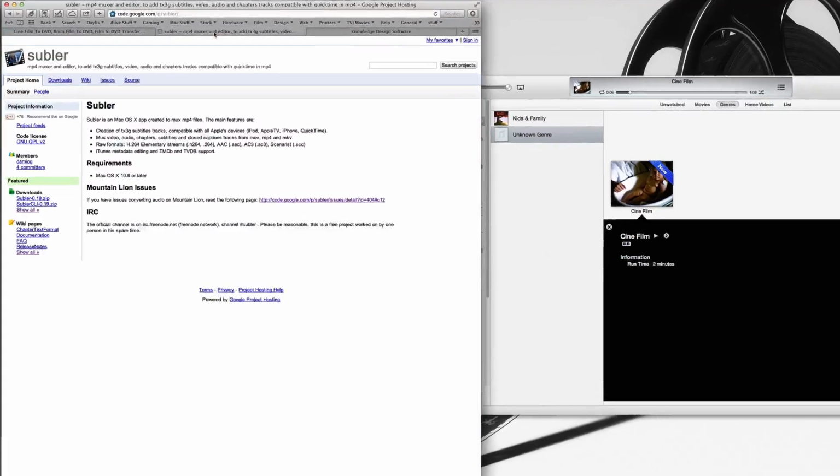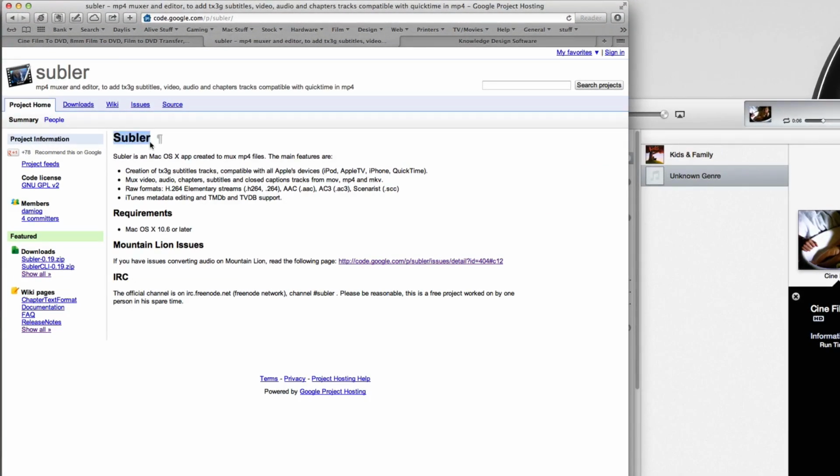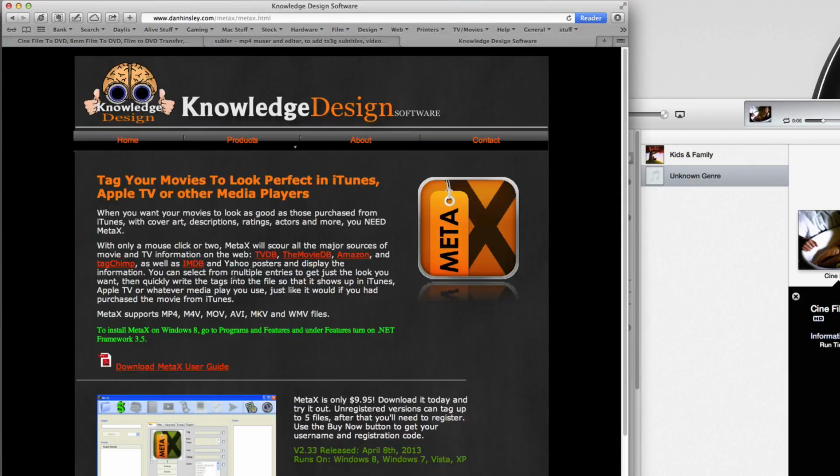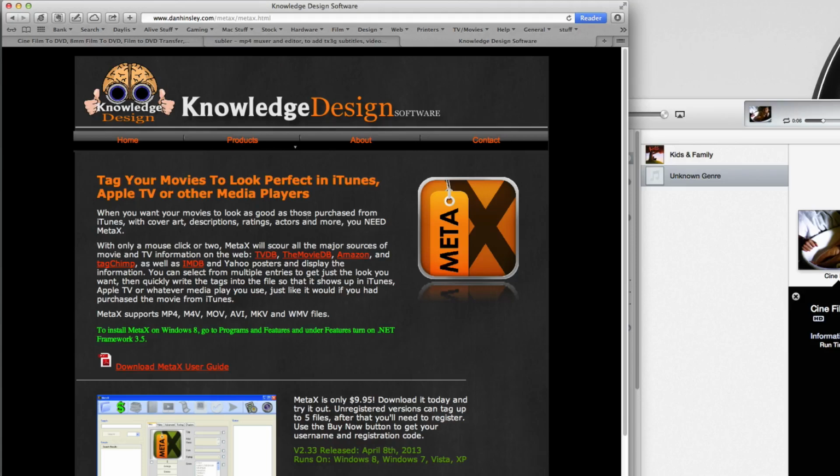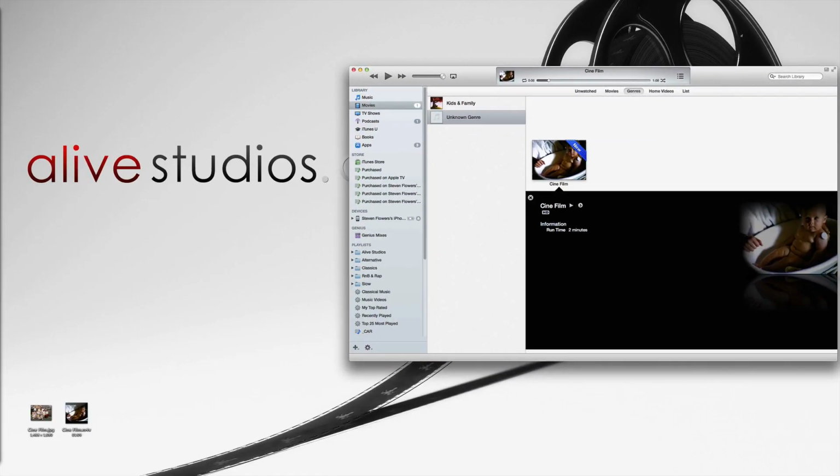The software to do it on a Mac is called Subler. The software to do it on a PC is called MetaX. And I've put the information for both and links on this page below the video. I'm going to use Subler on the Mac today.